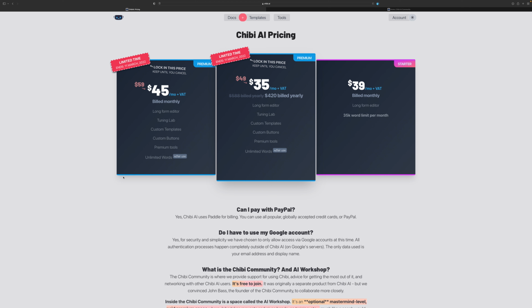What's happening is I'm leaving Stripe and I'm moving to a new payment platform called Paddle. They're going to basically handle the global tax compliance and all that kind of stuff for me, so that I can purely focus on making Chibi better and not have to worry about all those tax compliance laws that are all different for every country out there.